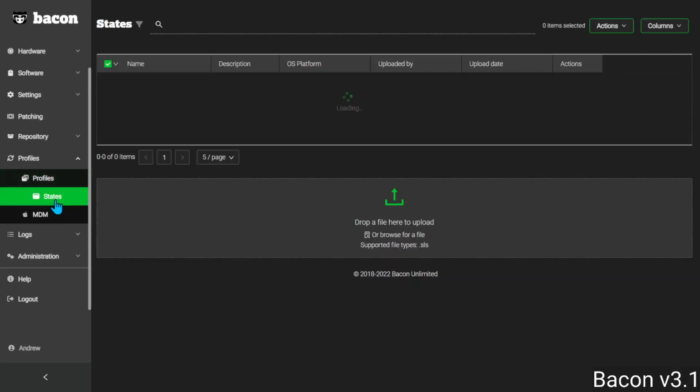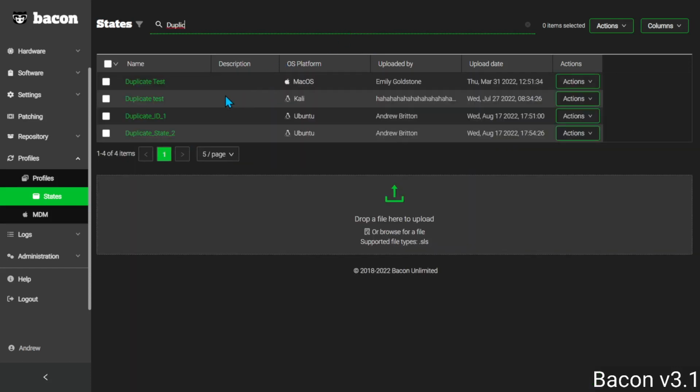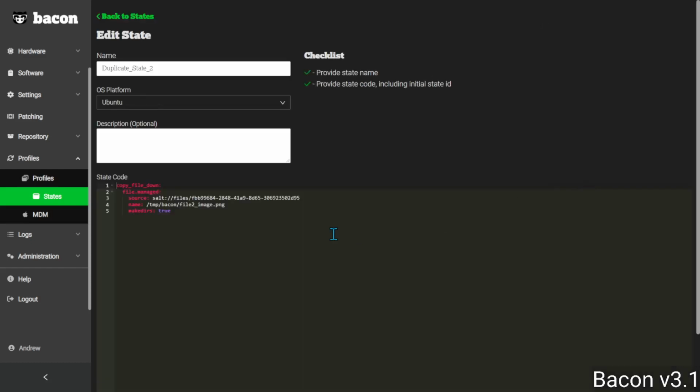Now, this is very easy to fix, and let's go look at that. All we need to do is correct one. Let's try duplicate state 2. Let's edit this very quickly. And just as long as these two are not the same, then this will work. We could add an underscore, a letter, an underscore and a letter, maybe a number.